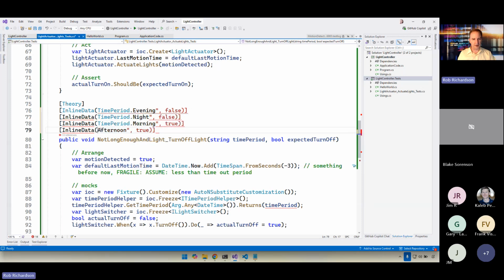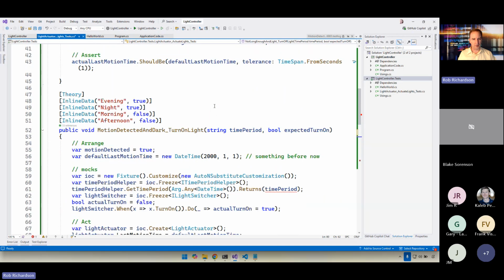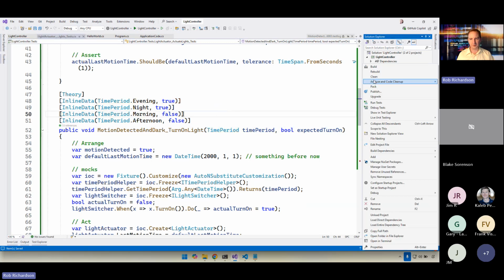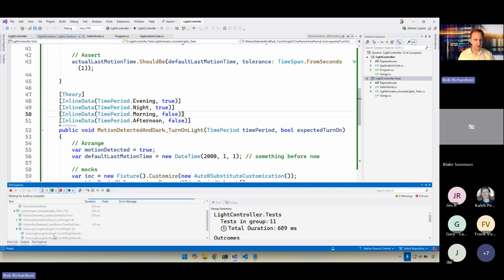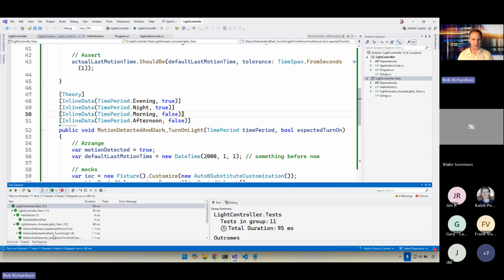And TimePeriod.Afternoon, we'll take out the quotes here too. And we'll make this a TimePeriod going in. We will also do that here. And it's about this point where GitHub Copilot notices that that's what I'm doing and offers to help me fix it. I just ignored it and kept plowing on, but there we go. Now our tests will build and we can run all of our tests together and we see that they all go green. Excellent.